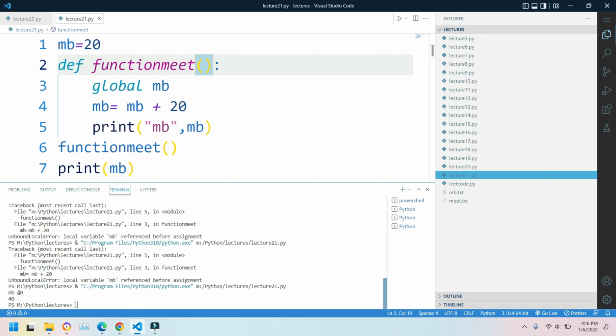Now if you see, I'm getting 40, and the outside data is also being changed. Now it's coming as 40 only. You can see that the 40 data is coming outside. The global variable is also being changed using the global keyword, which you can mention here to use that.